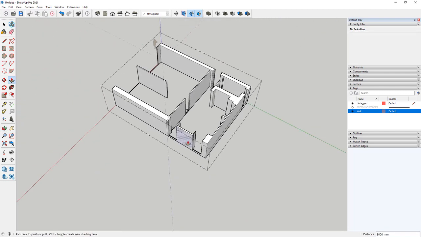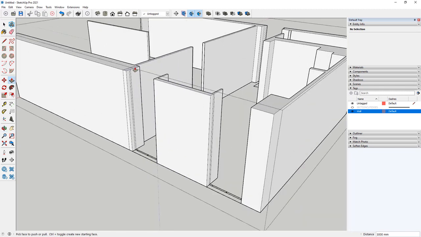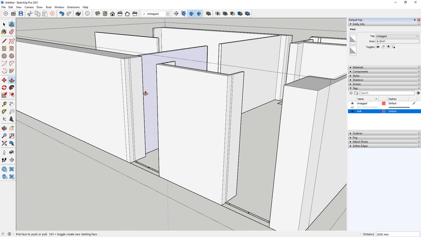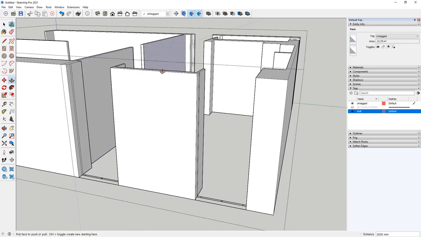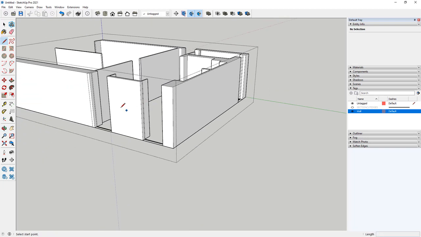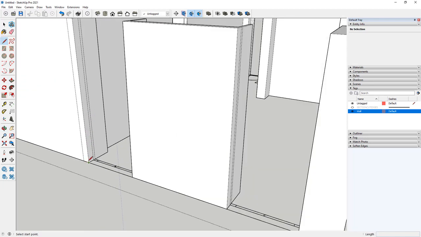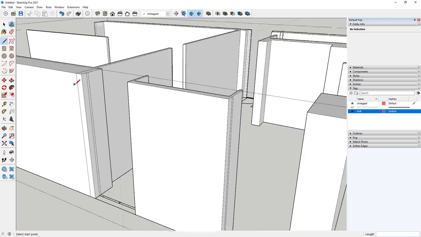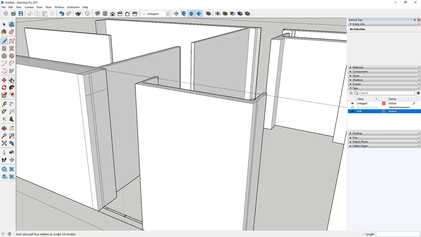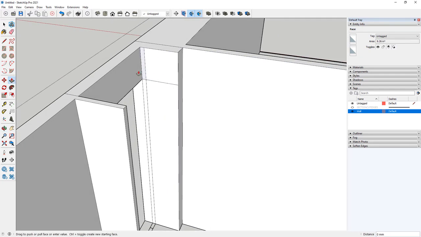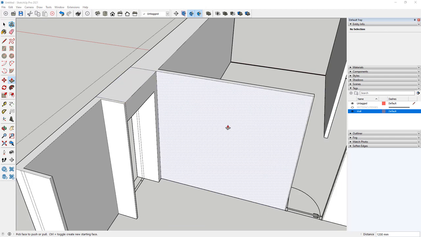Okay, so we have walls, and right now we need to also finish the area where we have the windows. Now we need to add the distance for the window, so 2600 millimeters. Then we need to put the lines, and with these lines we can just add push pull for creating the top wall, and the same in the opposite direction.